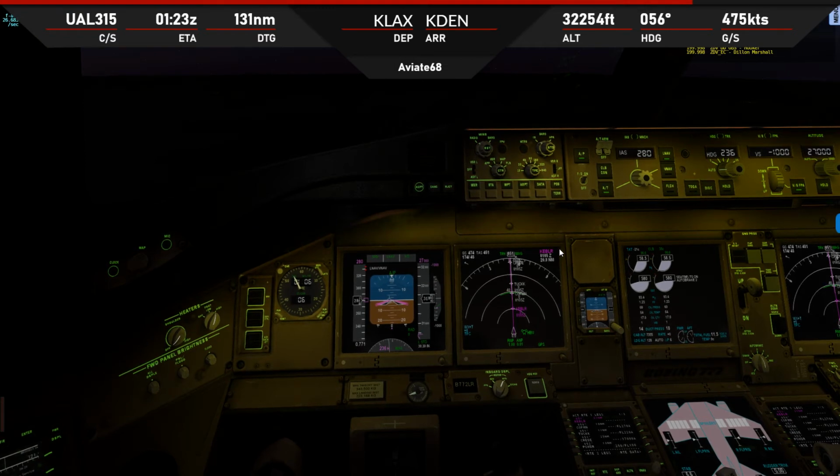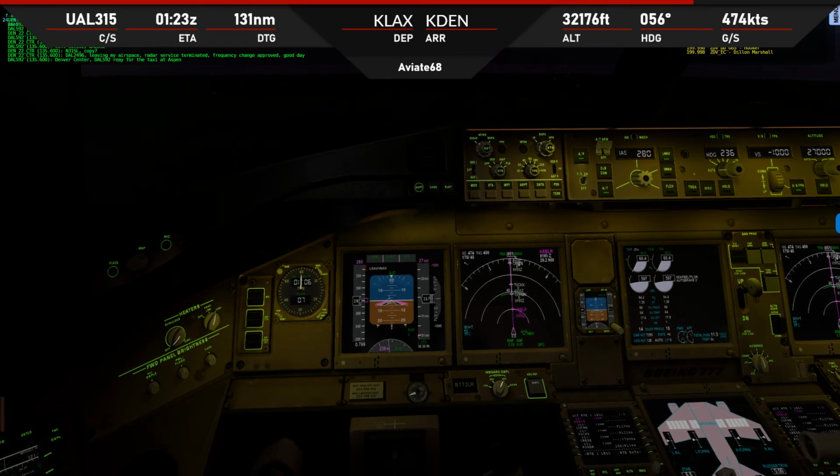Still have 11,000 kilograms of fuel, not using pounds.